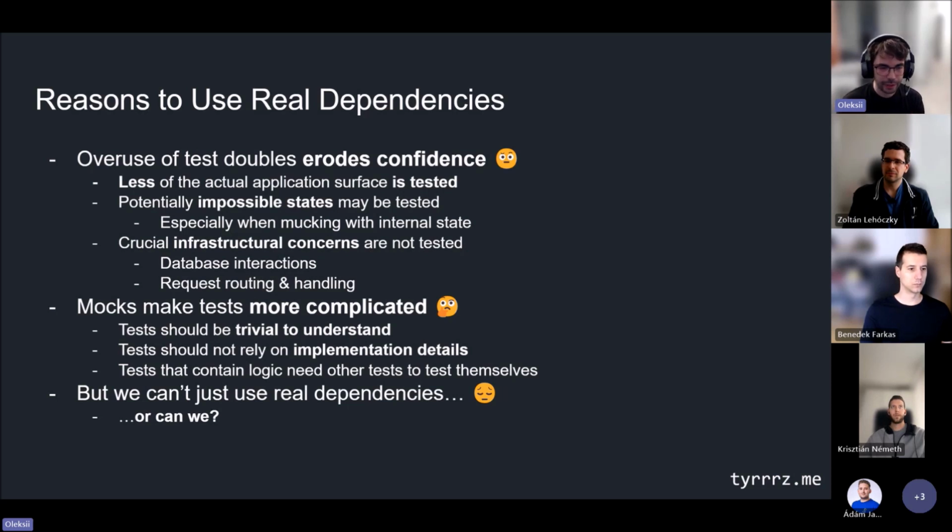And mocks specifically, while they're not the only type of test double you may have, make tests more complicated because, as we already saw, they introduce a lot of cognitive overhead in terms of the testing setup.